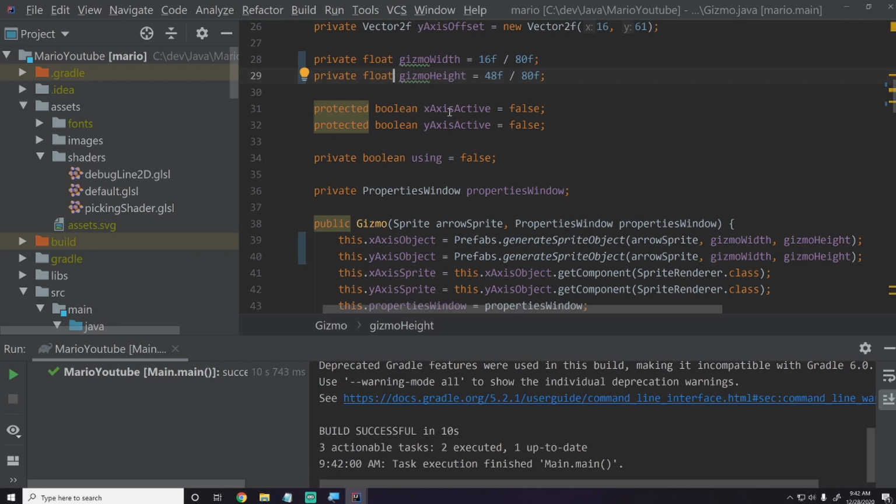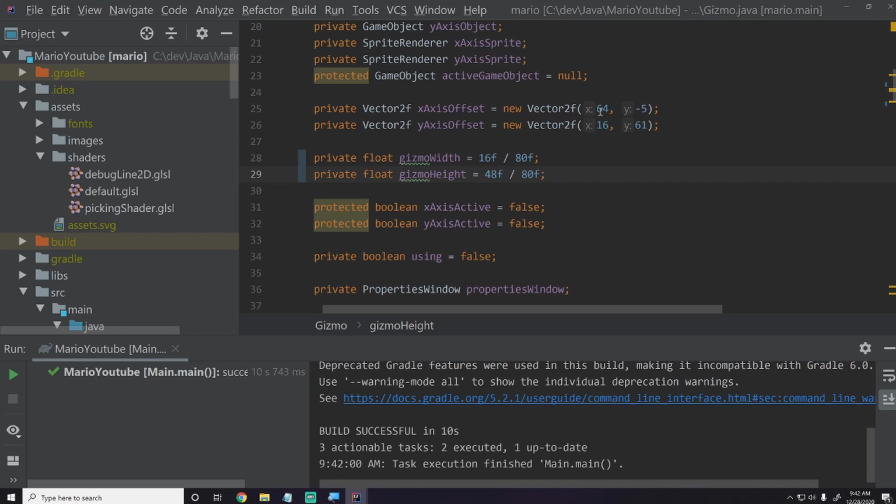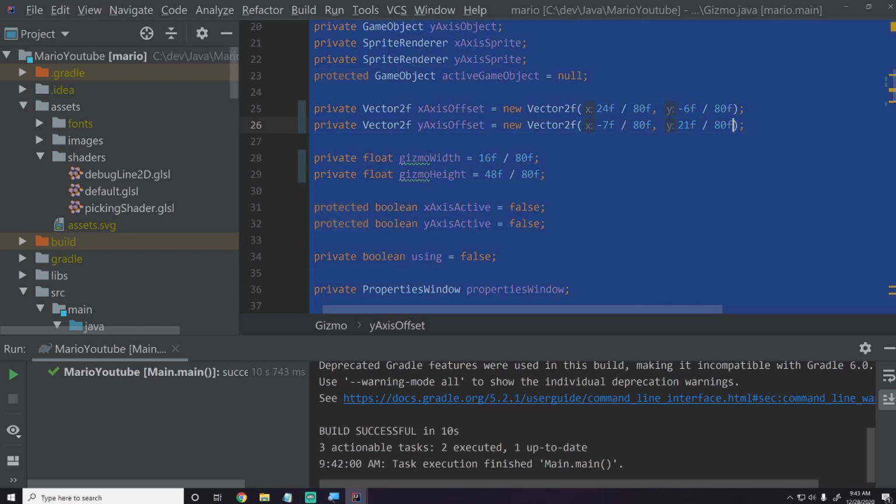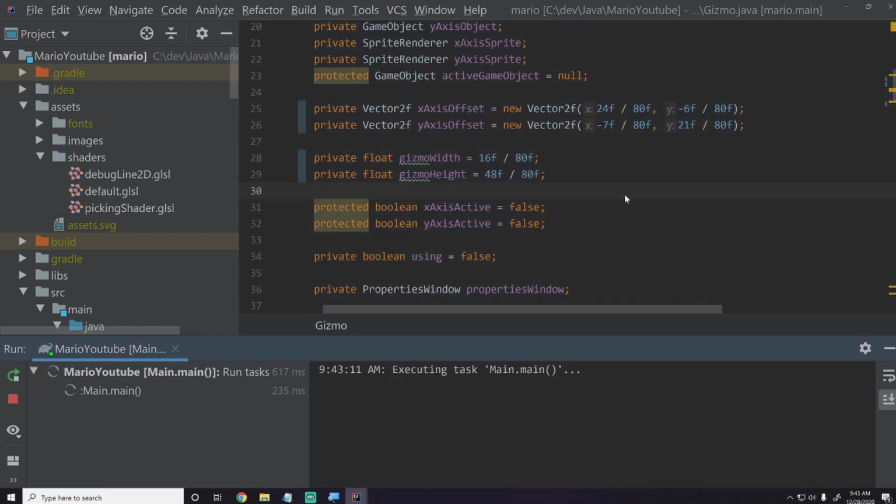But we're also going to have to change the offsets because these are messed up now too. I found out that 24 over 80 and minus 6 over 80 was good for this one. And then for this one I found out that minus 7 over 80 and 21 over 80 was good. And this isn't going to look right immediately.